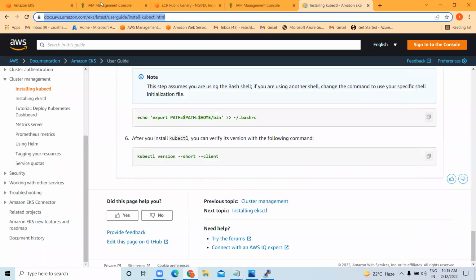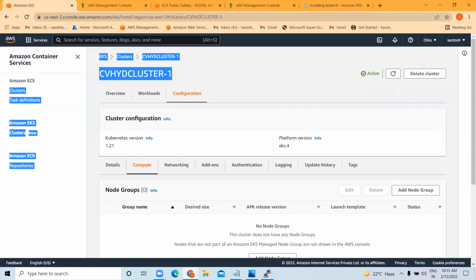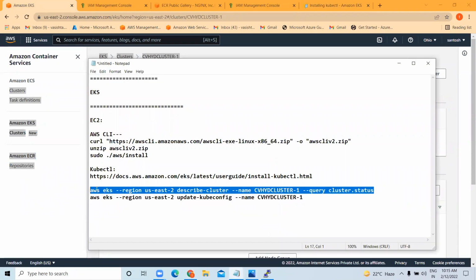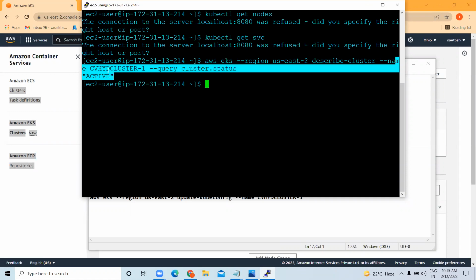Okay, see, check if the cluster is ready. See, active. My cluster is ready. What is my cluster name? CVHYD cluster 1. Now enter this command first. Where am I entering it? In my computer. Go to your computer and enter here. Connected, right? Active. It should be active. If it is not active, you are doing something wrong: disabled or failed or whatever.